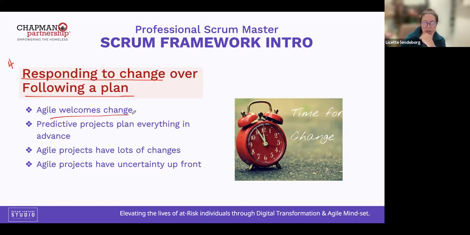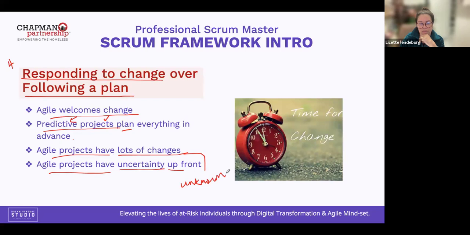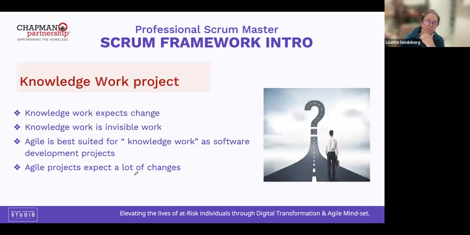So Agile welcomes change. Predictive projects, the one that I mentioned, predictive, it's traditional. In traditional, we plan everything in advance. Agile projects have lots of changes. And also Agile projects have uncertainty upfront. So we have a lot of unknowns, a lot of things that we don't know.